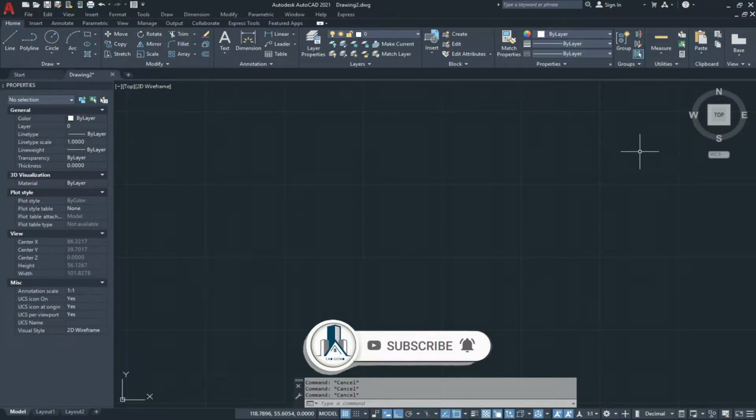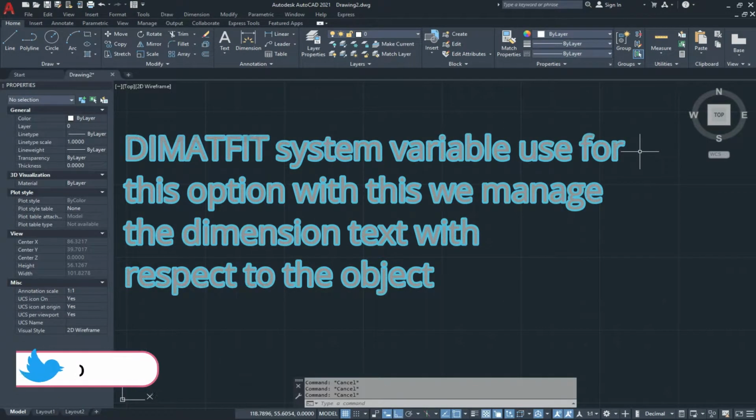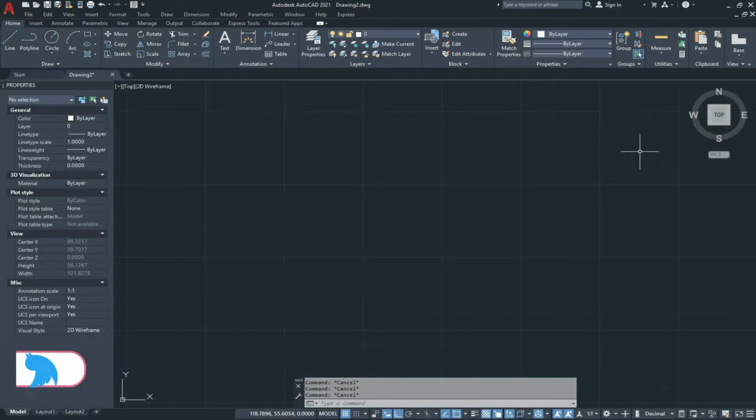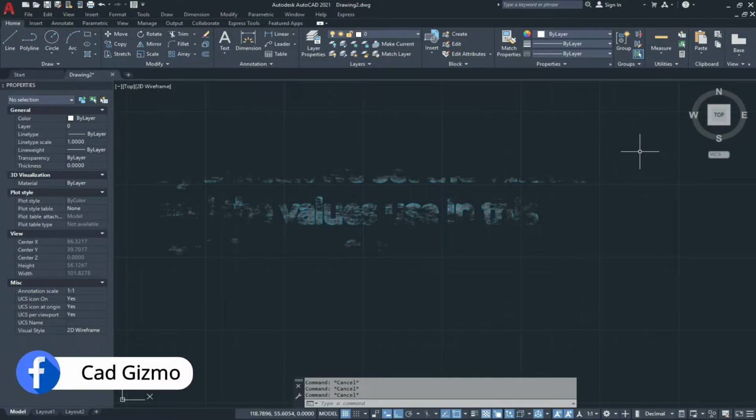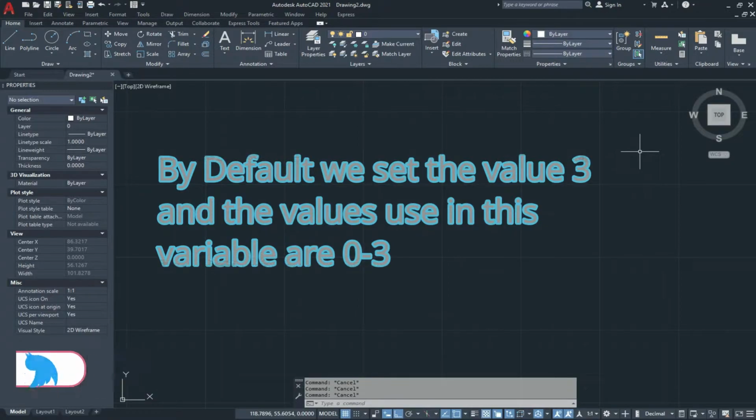Friends, the DIMATFIT system variable we use to manage the dimension text with respect to the object. By default, the DIMATFIT system variable is set to value 3, and the values used in this variable are 0 to 3.